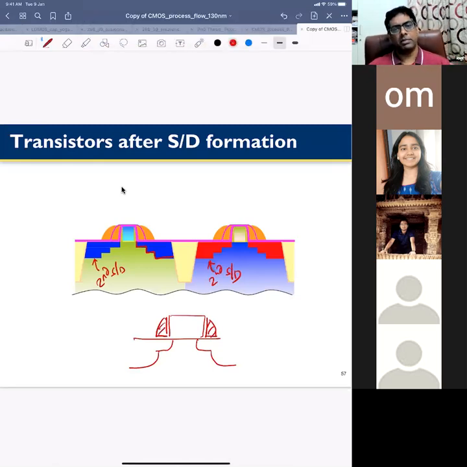But if you want a very good device, you want to control your short channel effects very well, then you can also have a two-step process, right? You can have two source drains and one extension. Then for that you need some extra process steps. That means you need one extra spacer.